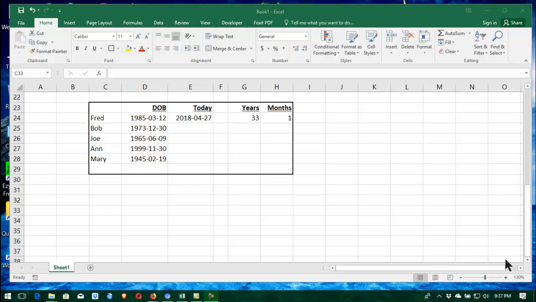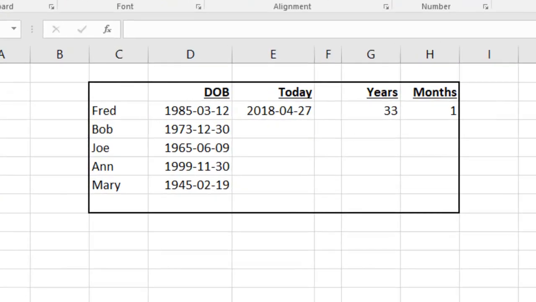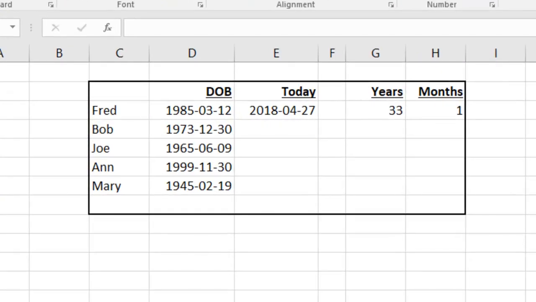Today we're going to look at calculating ages using date of birth and the current date. As you can see from my little table, I have a number of persons with their birth dates. At the top you see that I have one person's age worked out already. I have today's date, and Friday is 33 years and 1 month. So let's see how we can get that.